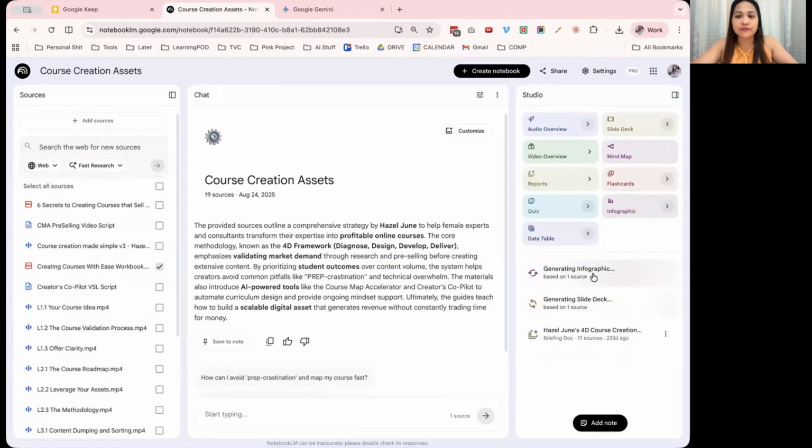And now you have a couple of resources being generated. We have the one on slide decks and we have another one on infographics. So while you're waiting for these two resources being generated, you can start generating another resource or you can do something else. All right. So as you can see, both the infographic and the slide deck has been generated. So let's go ahead and take a look.